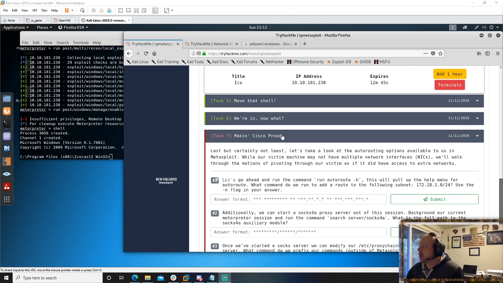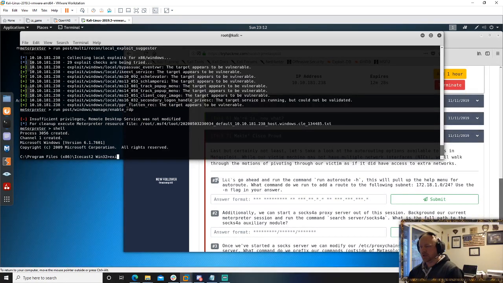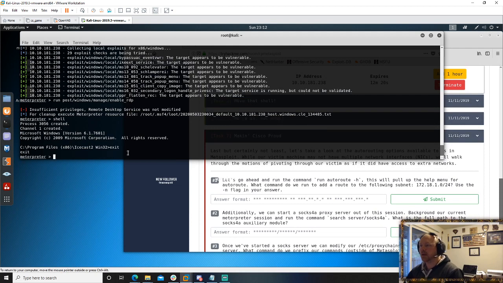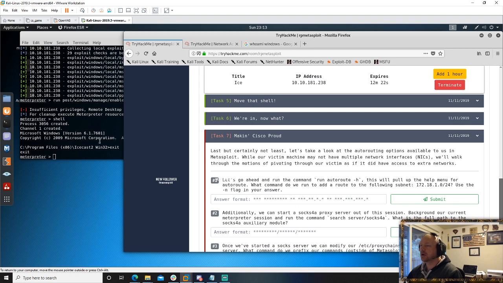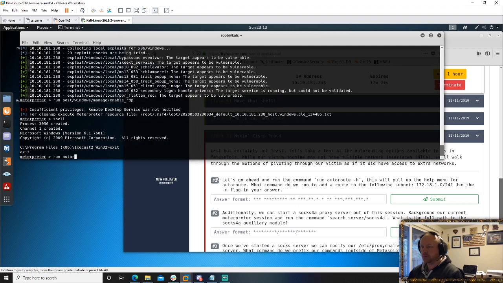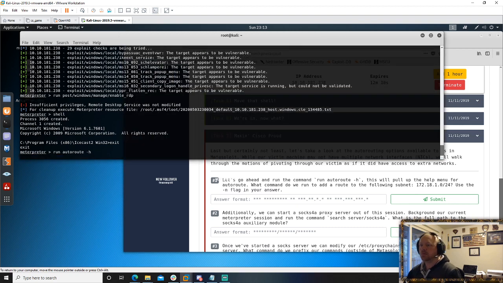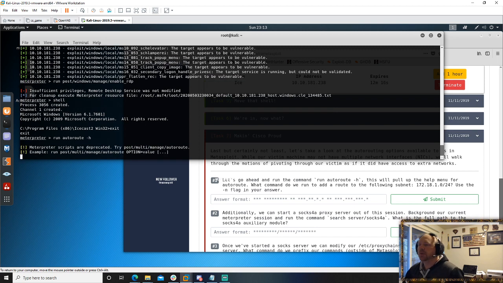So let's take a look at the auto routing options available to us in Metasploit. While our victim machine may not have multiple NICs, we'll walk through the motions of pivoting as though it did, right? So for pivoting, if it has access to other networks. Okay, so see if we can get out of this shell. So run autoroute -h. This will pull up the help menu for autoroute.